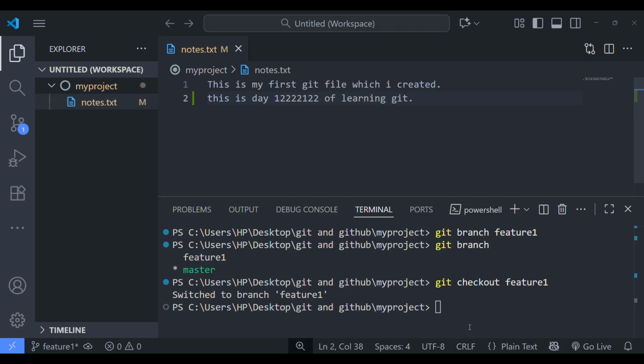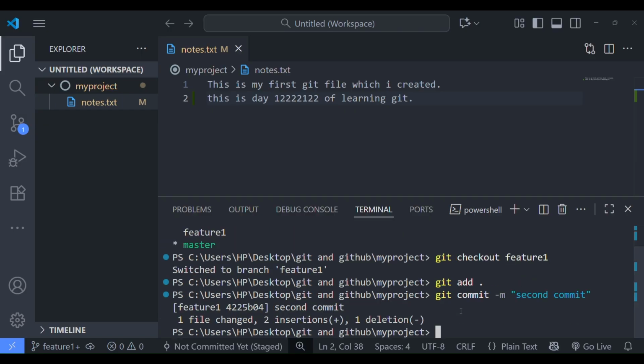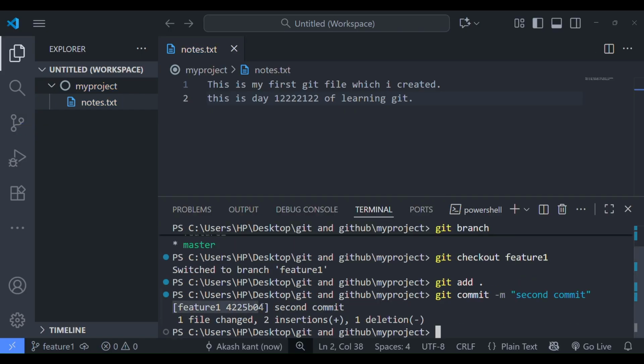Now, what commands do we have to use first? First, git add all. I'm just using all, just adding everything. The next command is git commit with the message. The message I want to put is second commit, my friend. Second commit. Okay, enter. You can see a new commit ID in the feature branch, second commit.